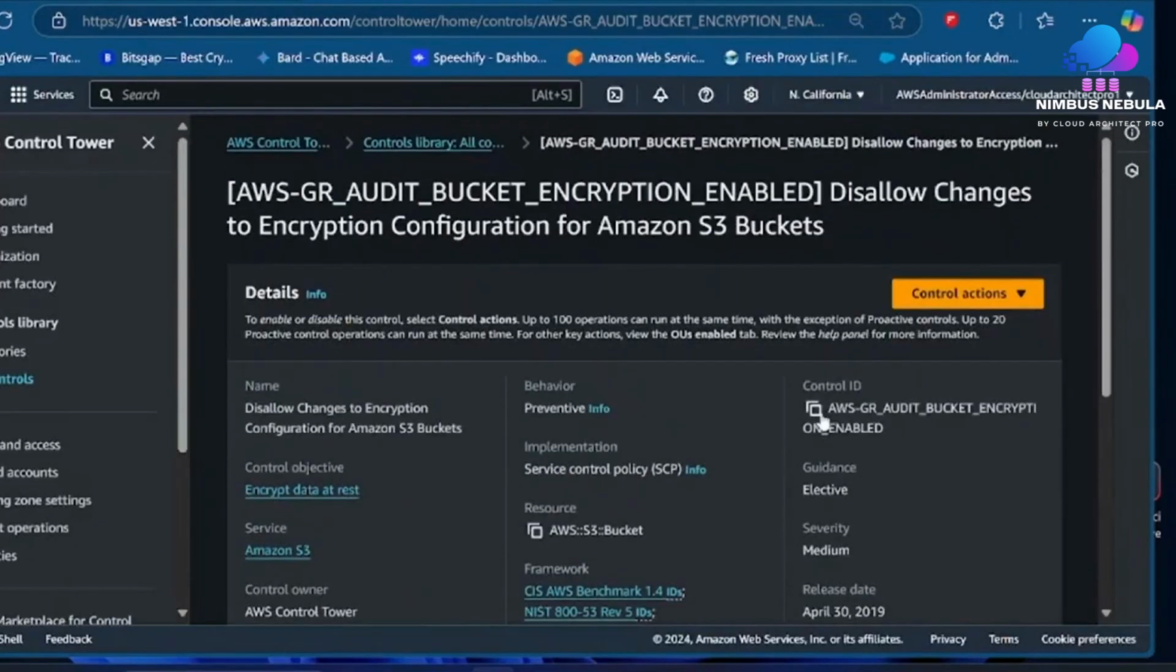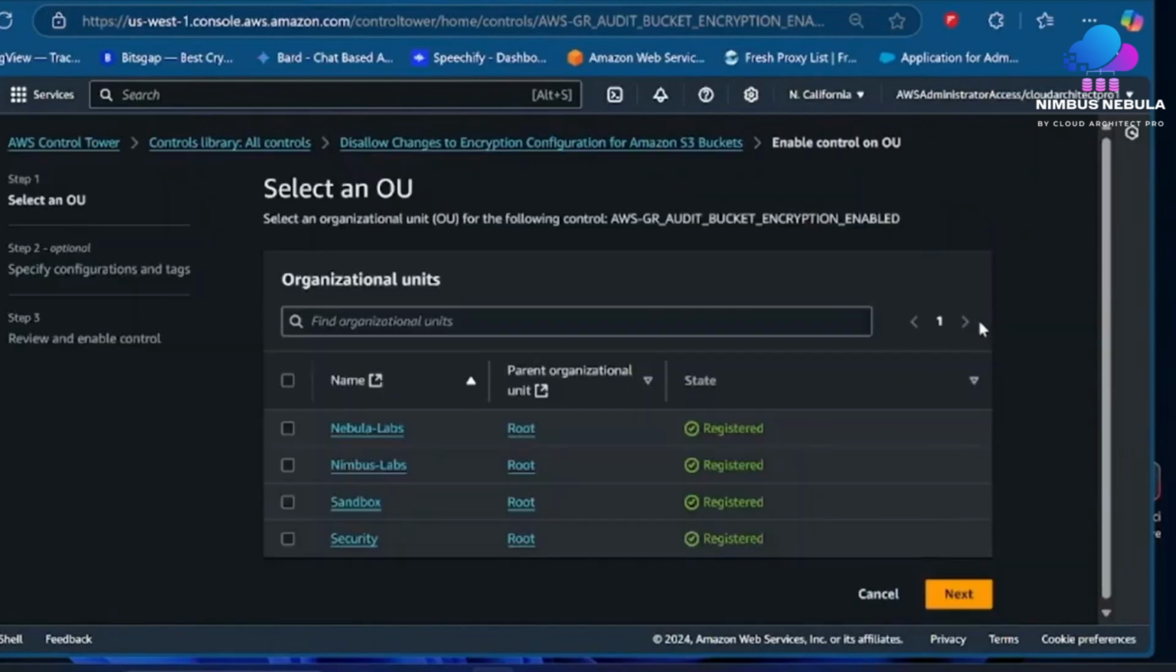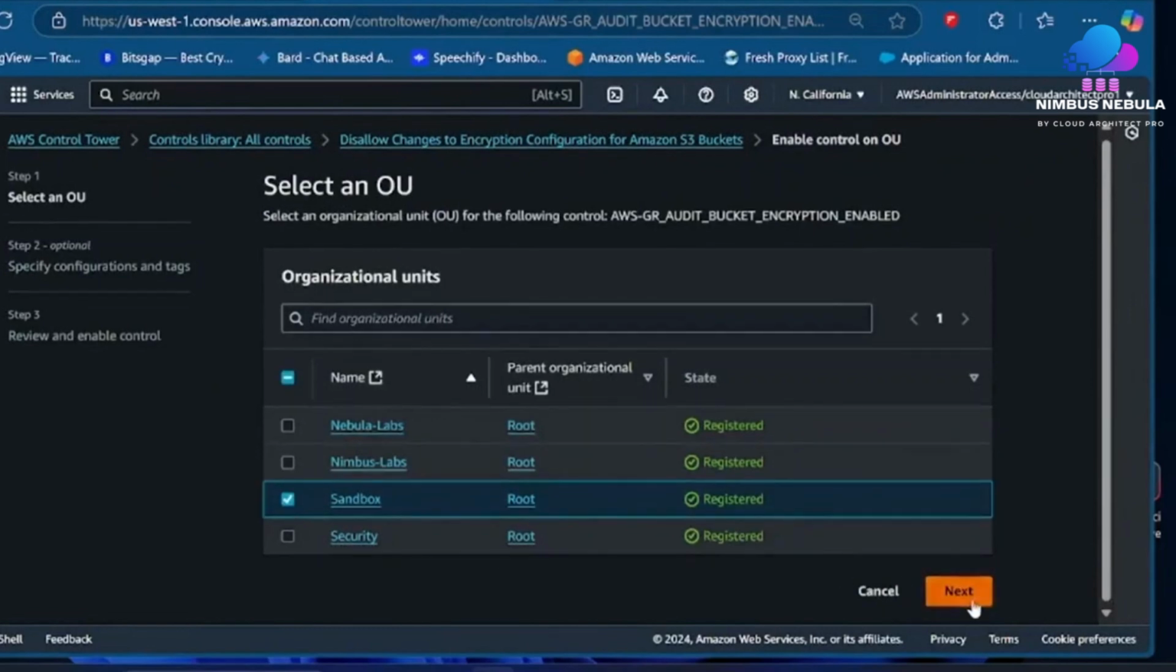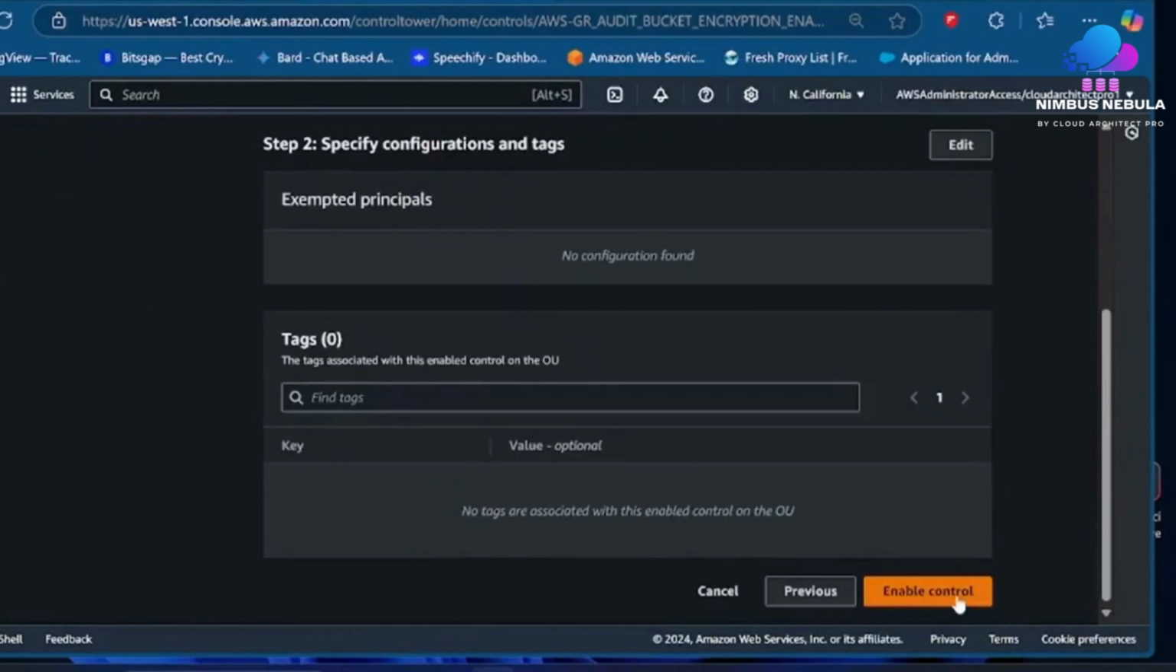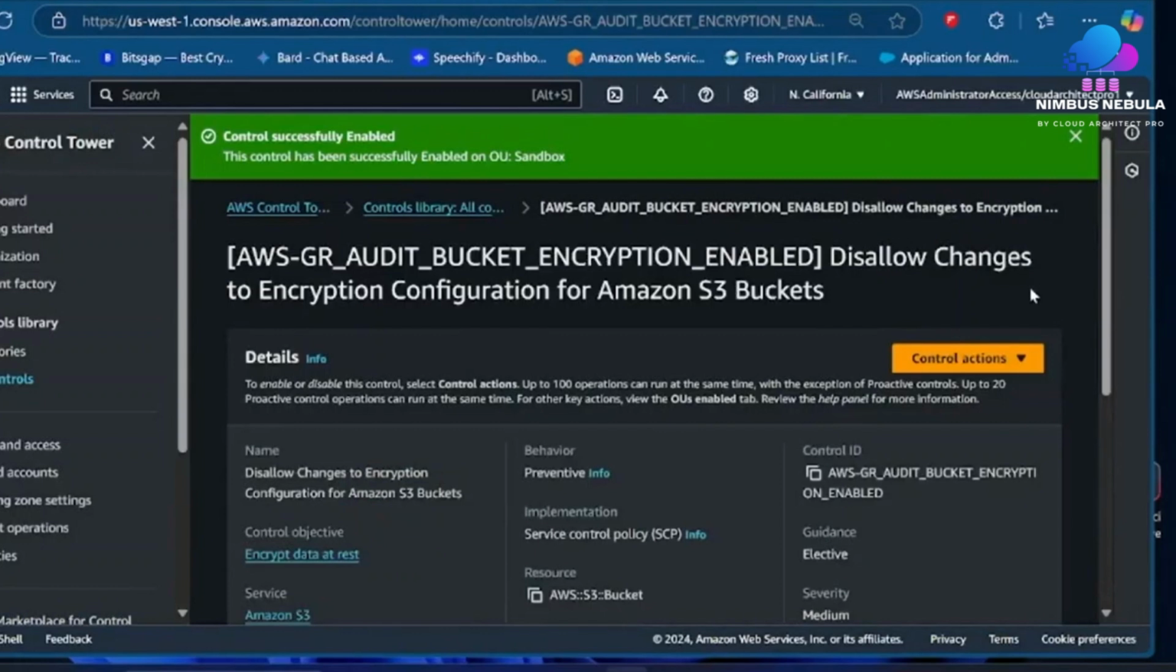To enable the control, click the Enable Control button at the top right of the screen. Select the radio button next to the Sandbox OU and click Enable Control on OU. Go to the OUs Enabled tab. Once the control is enabled, its status will show as enabled next to the relevant OU, AWS gr_audit_bucket_encryption_enabled, artifacts, service control policy, SCP.